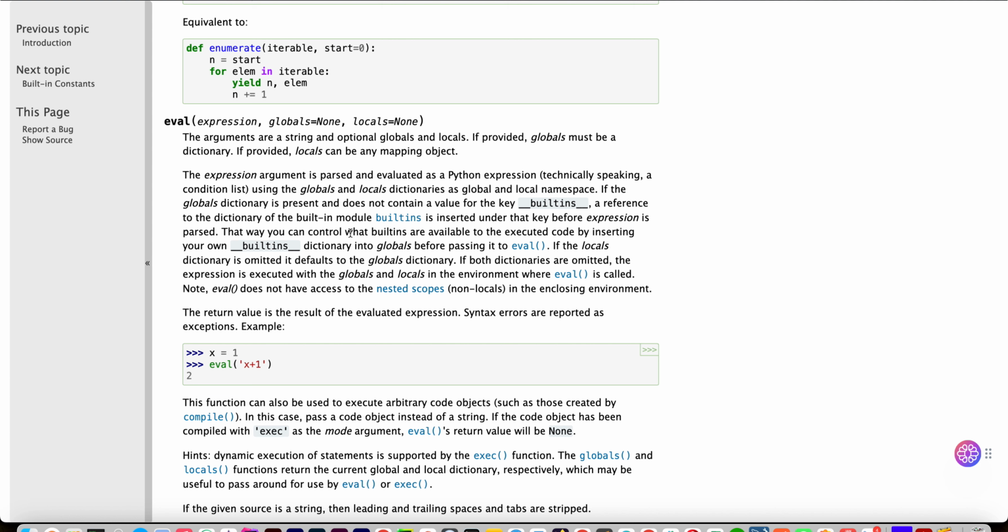The way you can control what built-ins are available to the executed code is by inserting your own built-ins dictionary into globals before passing it to eval. If the locals dictionary is omitted, it defaults to the globals dictionary. If both dictionaries are omitted, the expression is executed with the globals and locals in the environment where eval is called. Note, eval does not have access to the nested scopes, non-locals, in the enclosing environment. The return value is the result of the evaluated expression.